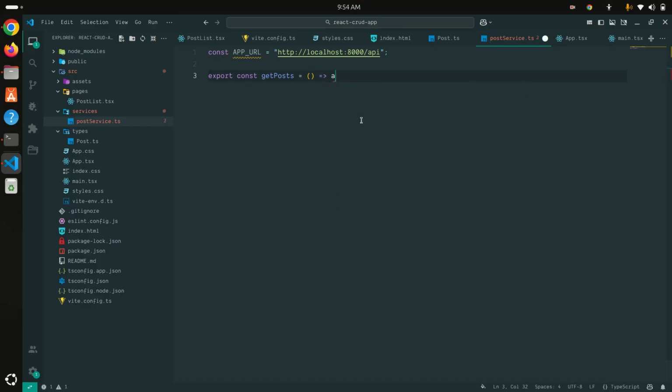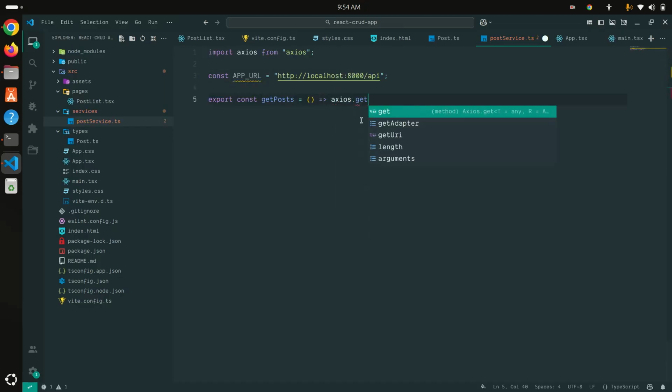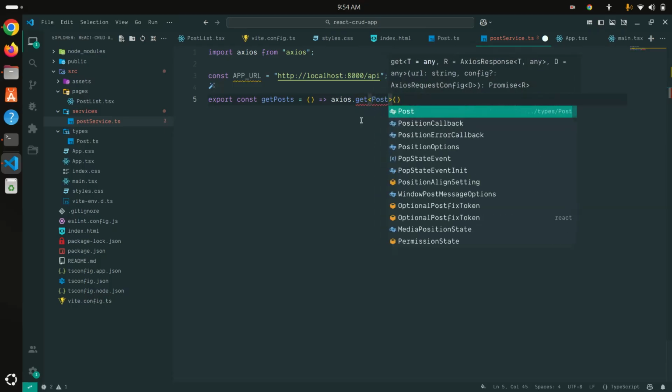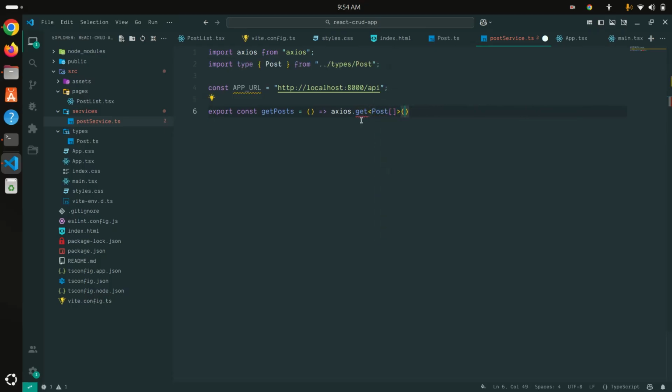Okay, so let axios.get, and here I need to define using the Post interface, and that will return the array. Then API_URL equal to slash post. That means it calls the API and returns all the posts in the getPost method. Just save it, and now let me go to the post listing.